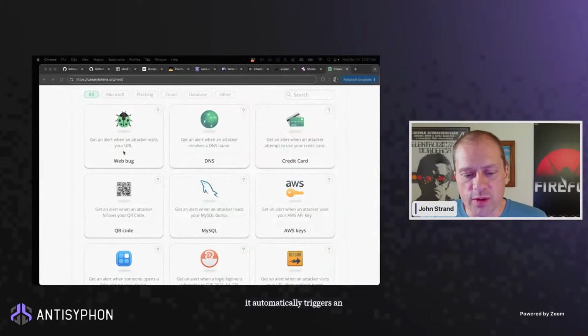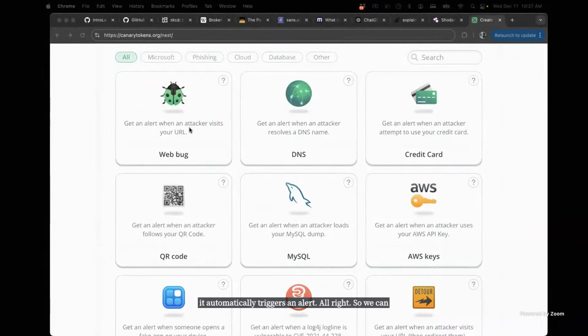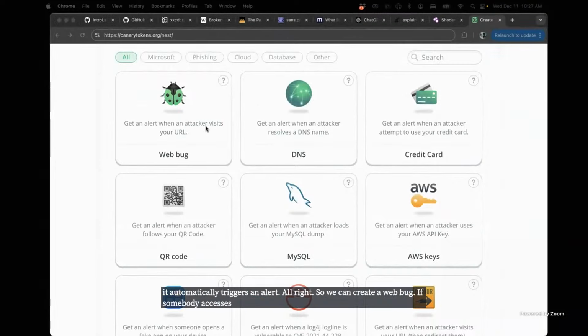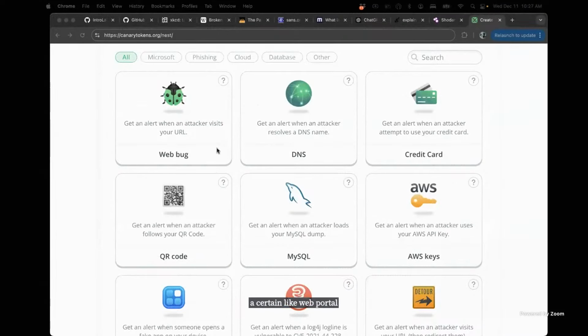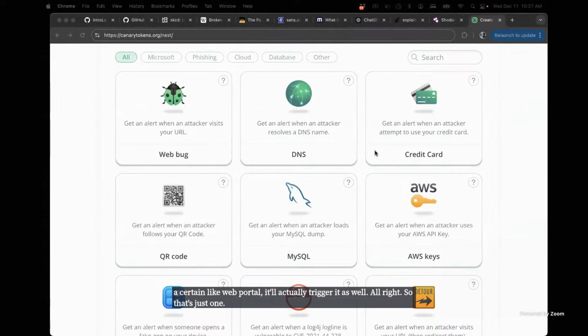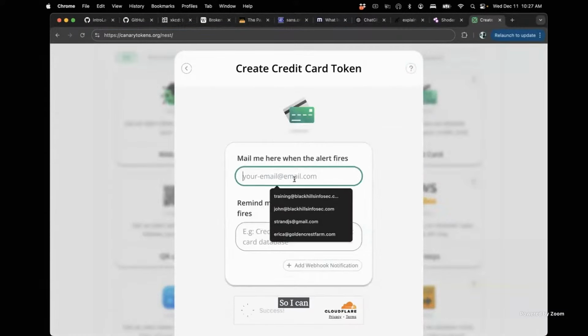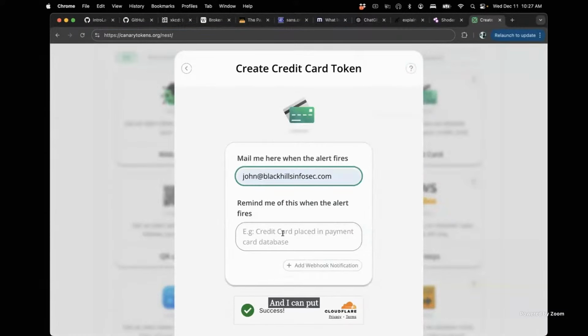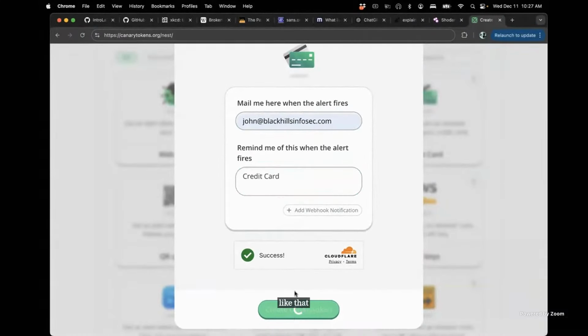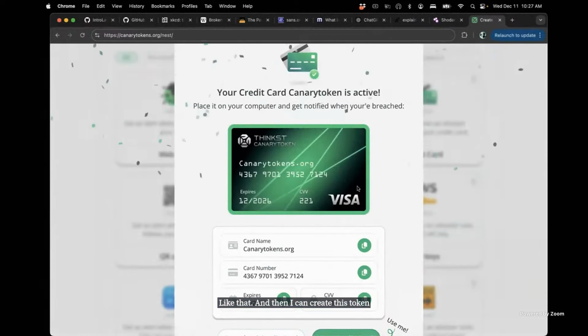All right. So we can create a web bug. If somebody accesses a certain web portal, it'll actually trigger it as well. All right. So that's just one. DNS entry, credit card. Check this one out. So I can do create token, and I can put in my email, and I can say credit card like that. And then I can create this token. Now, it literally just gave you a credit card.